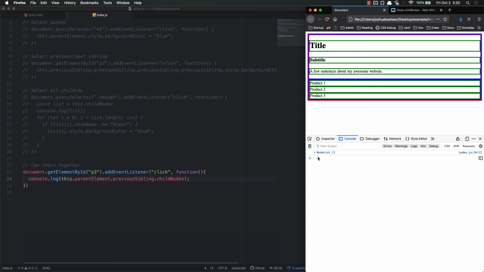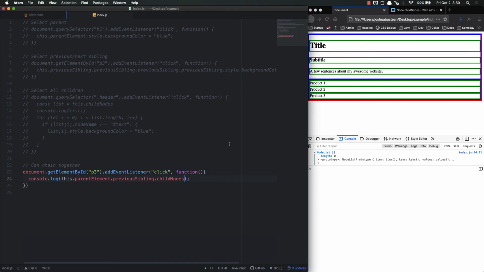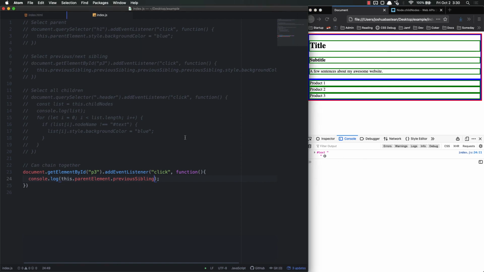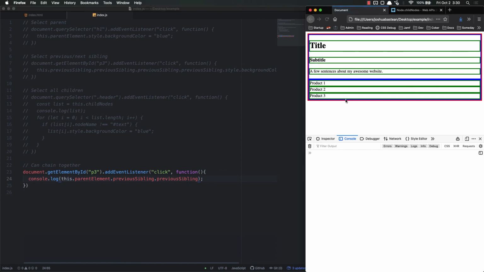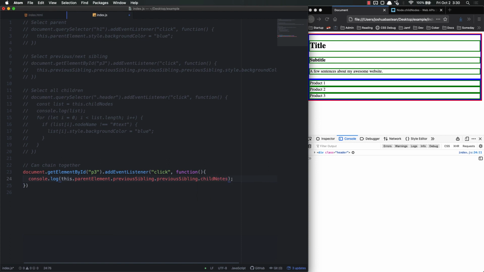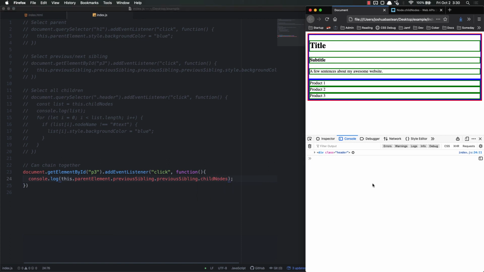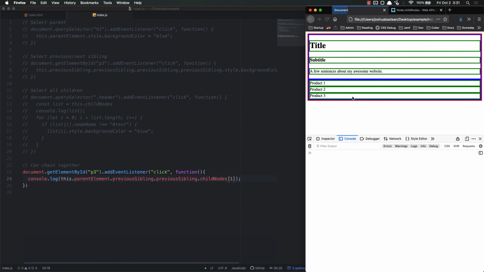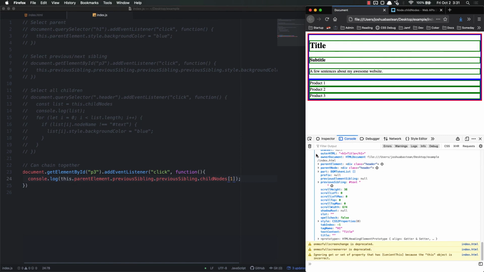If I click on the third one, I get a node list with length of 0. So something screwy is going on. Let's look at the previous sibling. I wonder if that's a text element. I bet it is. Yep, it's a text element. So I need to go dot previous sibling one more time. Now I'm getting the header. So now I need to get dot child nodes. I've got this list, and the H1 is index number 1. So refresh, and it is indeed that H1.